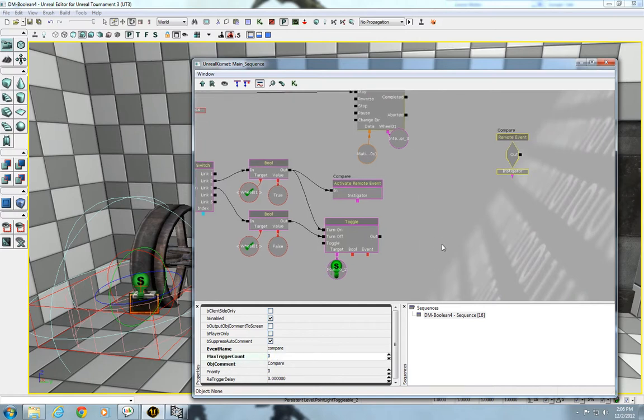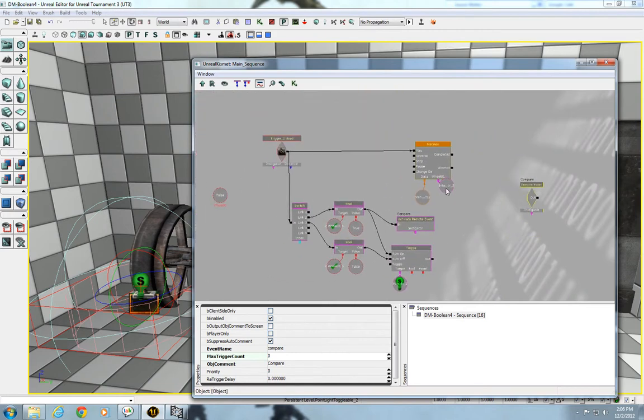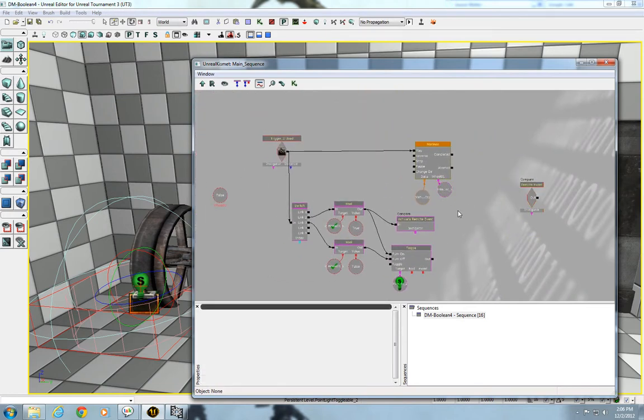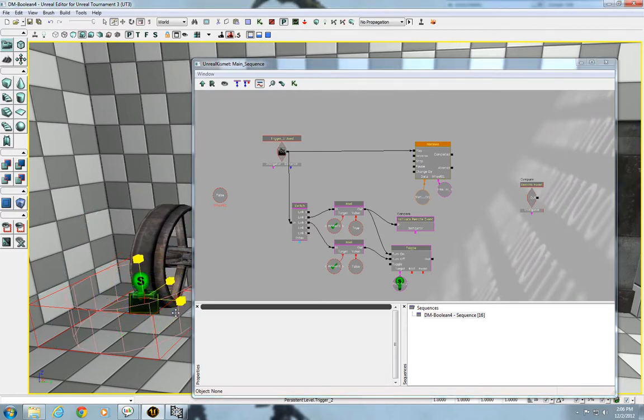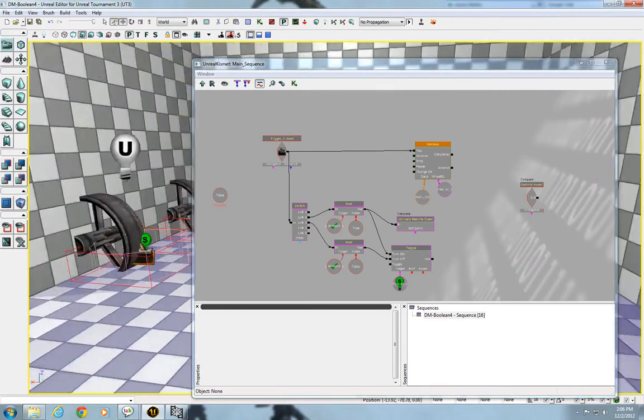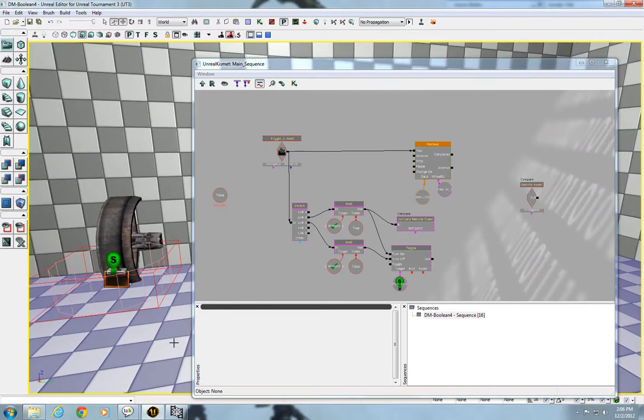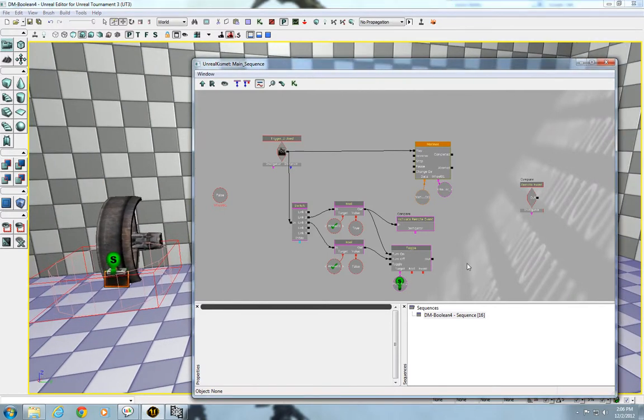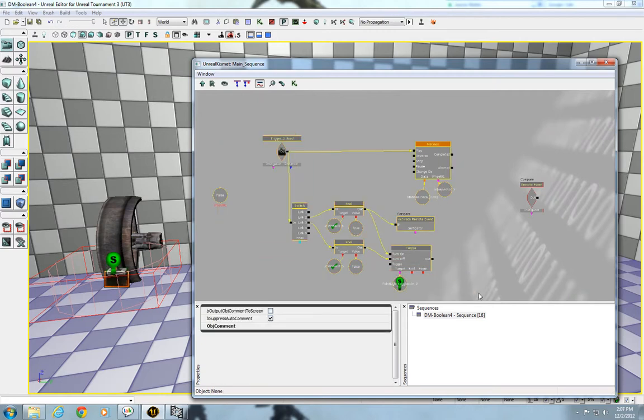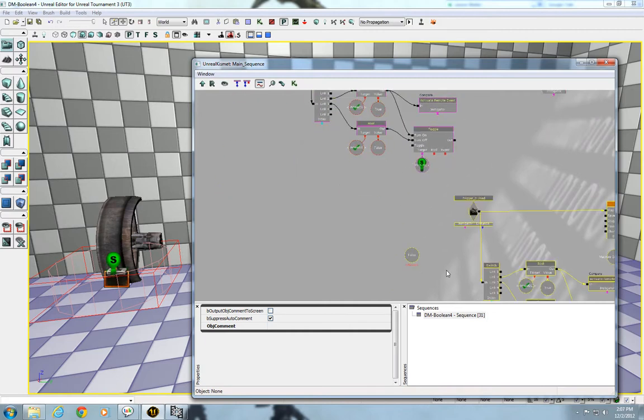So right now I have a completely working Kismet for one wheel. Unfortunately, I have 3 other wheels to do. So a very easy way to do this is to copy paste this whole entire Kismet, but you got to be careful because you have to make sure to change all the values, every single one.